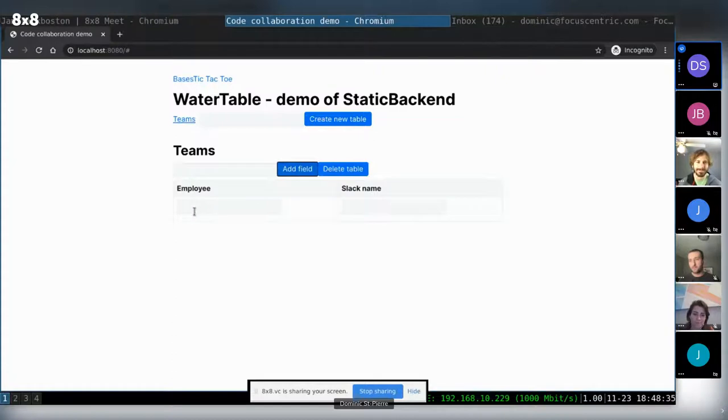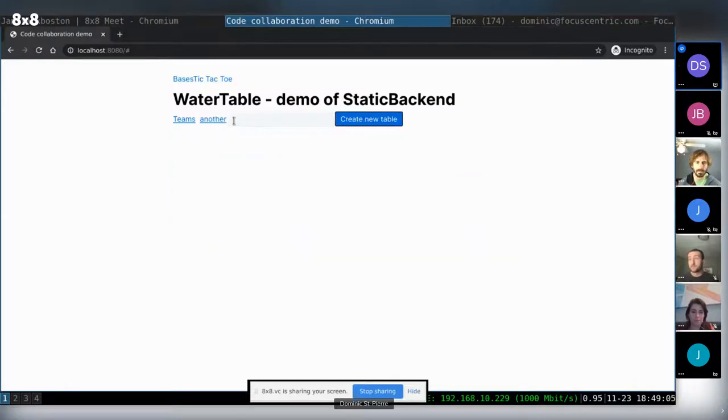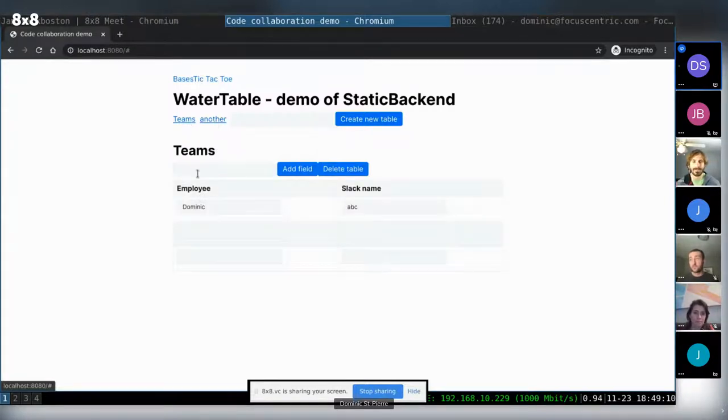What we are doing here, in fact, is creating a schema for them automatically, and now they could edit the field, let's say employee, and it's saving automatically on the database. To prove to you that it is saving, let's create another table. Like I was saying, the UI is the worst. Now we can switch between two tables, and the data is there.